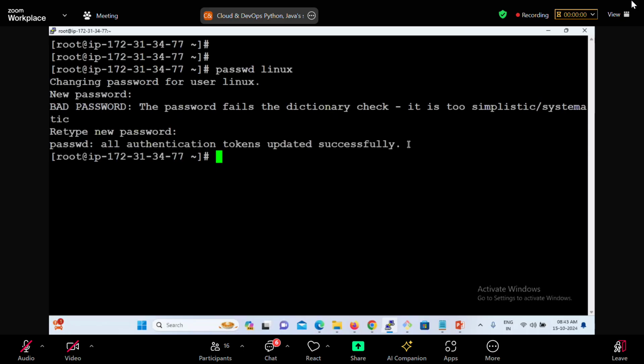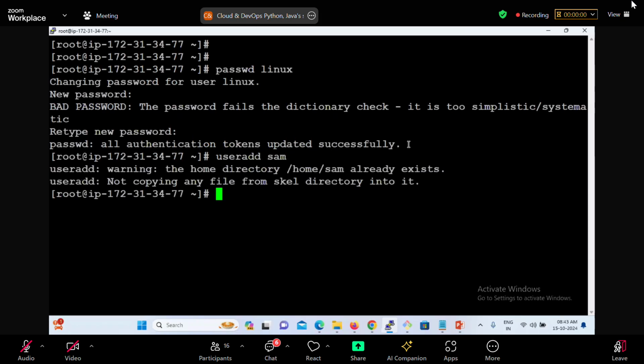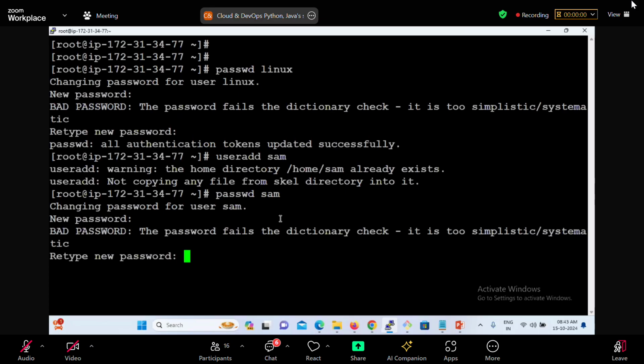Now I'll show you. Let me create another user. useradd, maybe Sam user. Oh, Sam. Okay, fine. Let it be Sam already. It is giving me some warning: the home directory already exists. Not copying any files. It means this Sam home directory was made by default by Linux. This one only. Okay. Now I want to change the password of the Sam user. Now I'm saying test@123, but I'm giving a wrong password here.